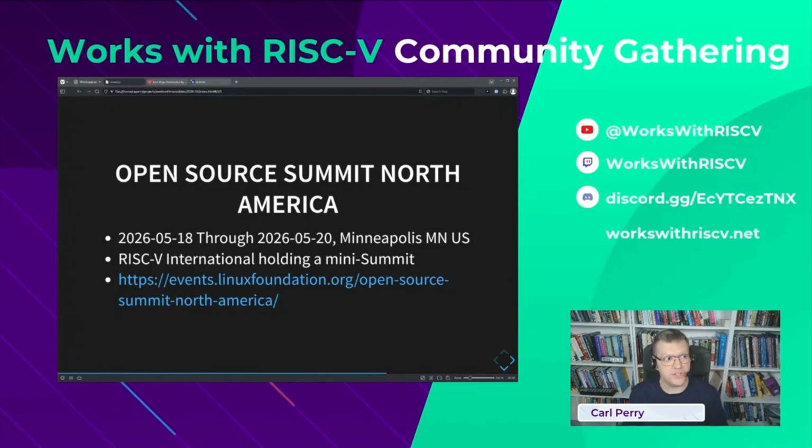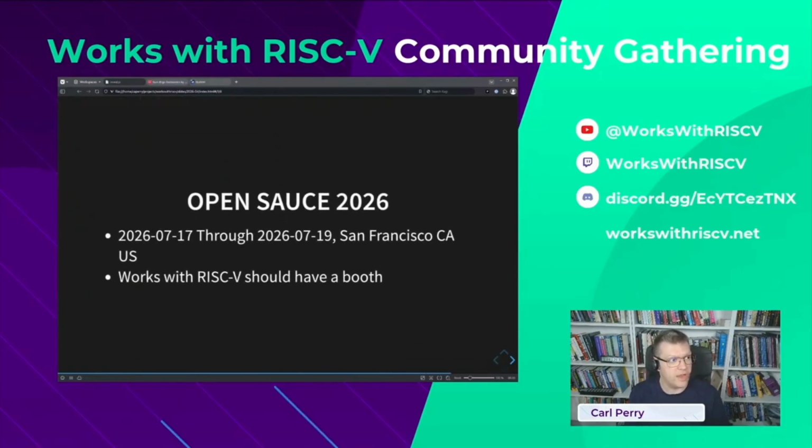The week after that is Open Source Summit North America. I will not be attending this. RISC-V International is doing a mini summit there. Tickets for this are also not cheap, so if you're in the Minneapolis area, it might be worth swinging by. There are probably ways of getting discounted tickets. I don't know them off the top of my head, but if you're looking for a way in, hit me up. I will get you in touch with the appropriate people, and we can move forward from there.